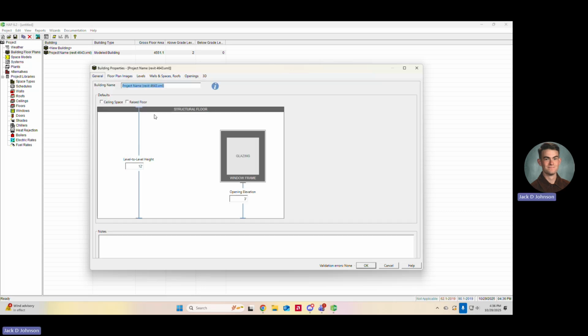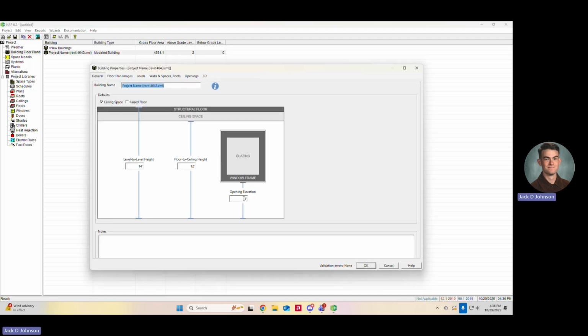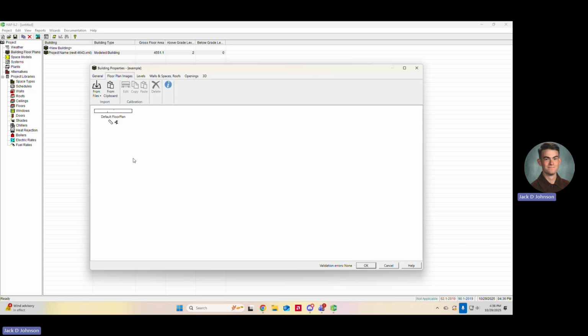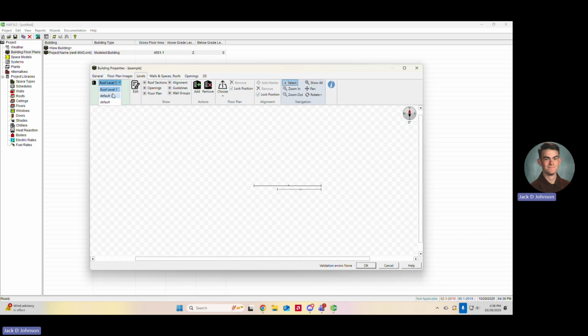So we're going to go back here, and we're going to change this first. So total height's 14. Ceiling height is 12. All right. Opening glaze. The height here is 3. So that is still accurate. I'm going to name this the example because this is your example. All right. Floor plan. Don't really need it. Levels. All right. We got default. We got roof 1 and default and just default 1.